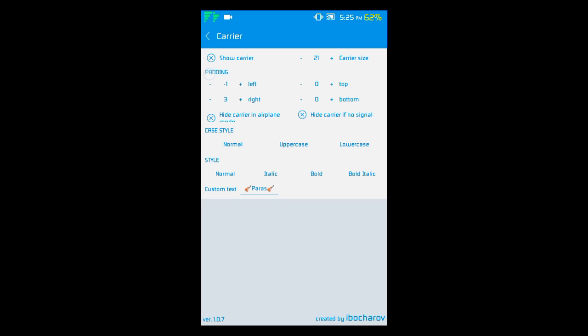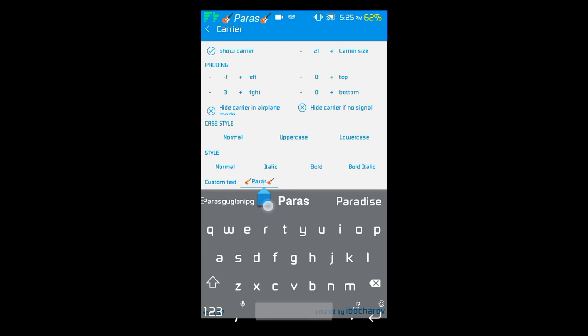In carrier, just mark show carrier, and yes. And as you see, here it is, the custom text. Just change your custom text the way you want. Like I'm an Eminem fan, so I'm going to write Eminem.